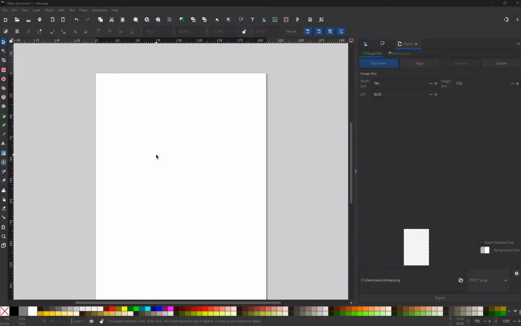We'll guide you through how to create text effects in Inkscape, making your designs pop with creativity.